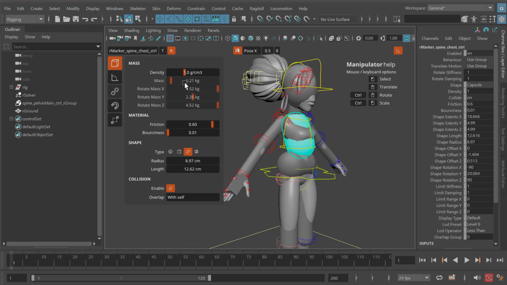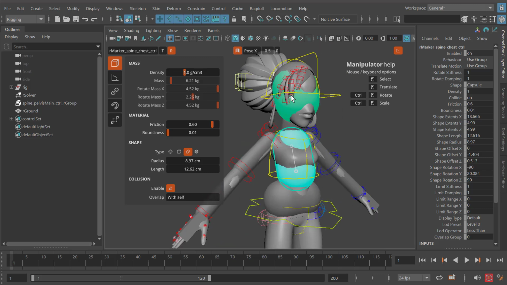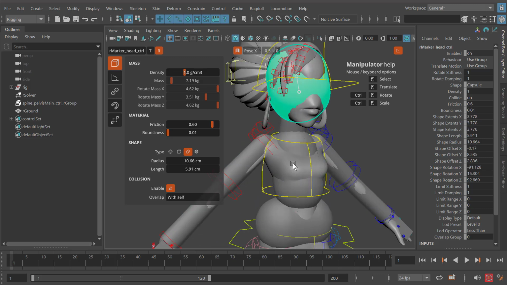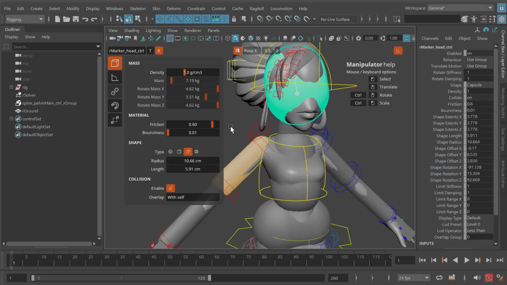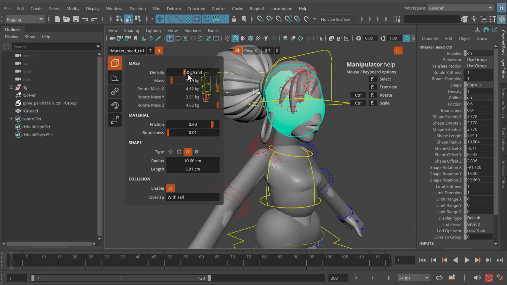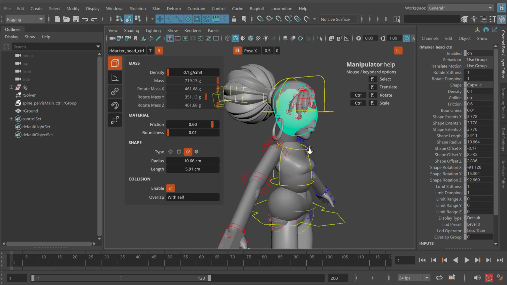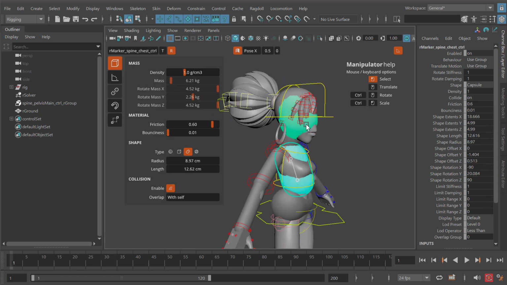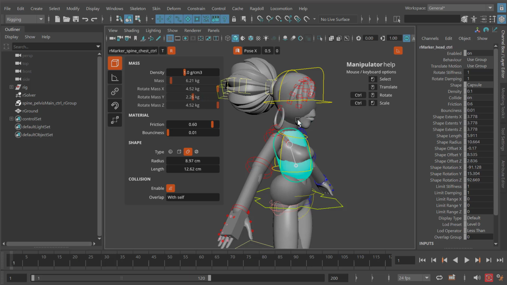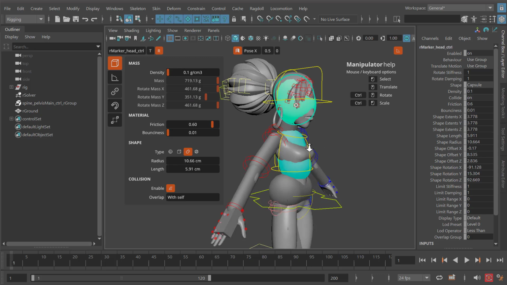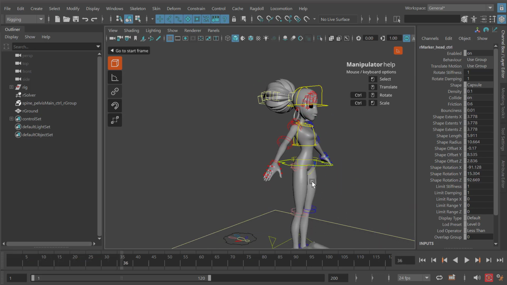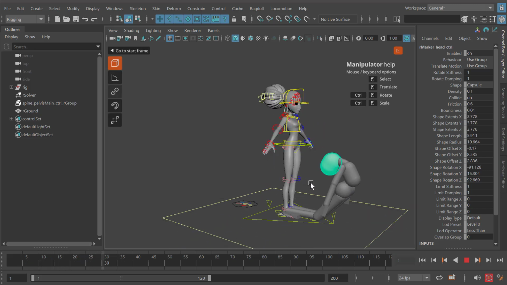7 kilos, and the torso weighs 6 kilos. So the head in this case is heavier than the whole torso, which is not realistic. So let's reduce it to a very low value, 10 times less, 700 grams. Then this ratio of 10 times less than the torso is pretty good. So now we'll find that the head behaves more like we expect.